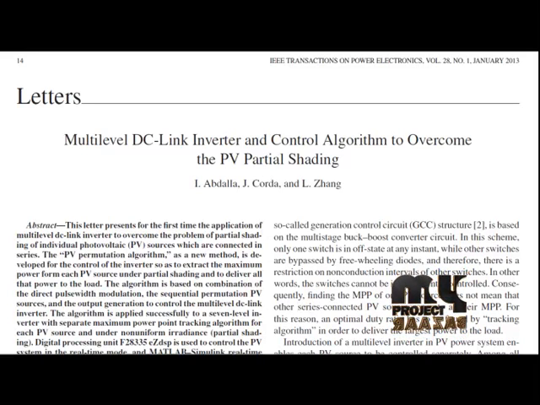Here we implemented this inverter model and further processed it in MATLAB simulating software. Partial shading of individual photovoltaic sources is connected in series. From that we reduce the current. Here the PV permutation algorithm is used to overcome the problem of uneven irradiance. From this we reduce the computational cost also.